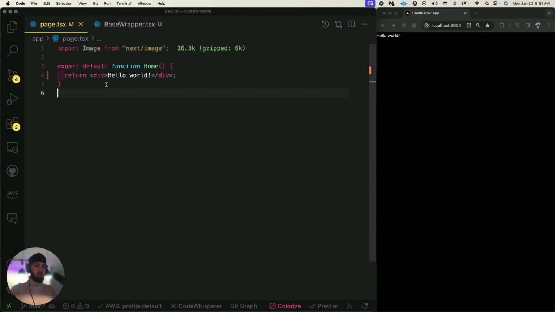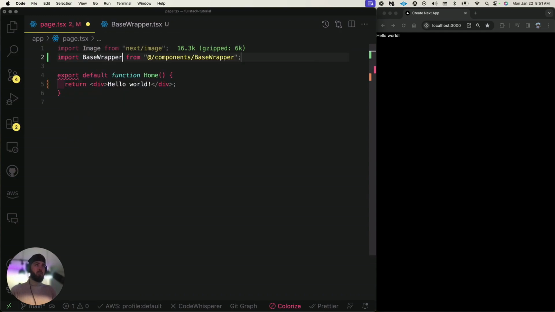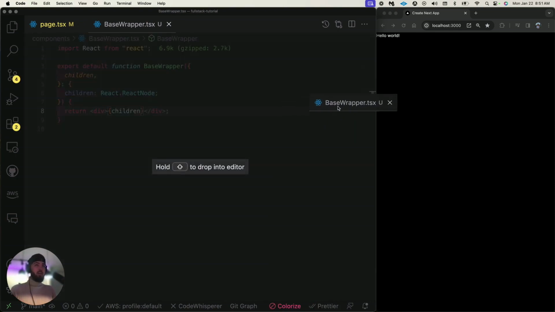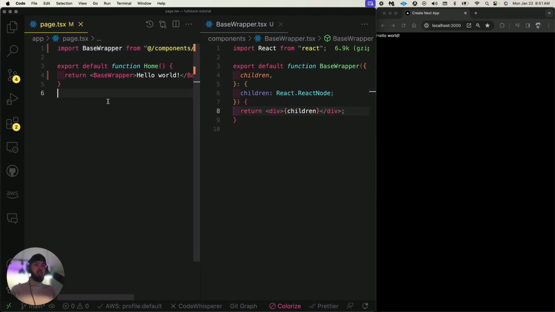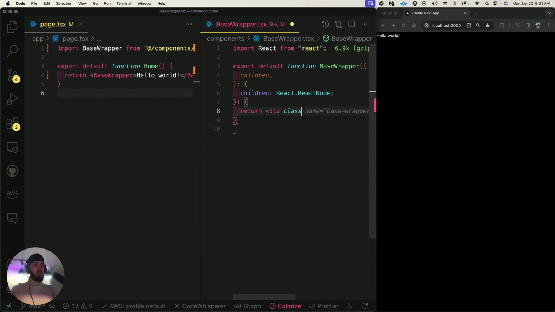And if we go to the page.tsx and now import base wrapper as a component and wrap our hello world, we should see that nothing's changed so far. So in our page.tsx, in our base wrapper, this is what we should have, and nothing's changed. But the good news is now in our base wrapper, if we want to start changing things, we can.